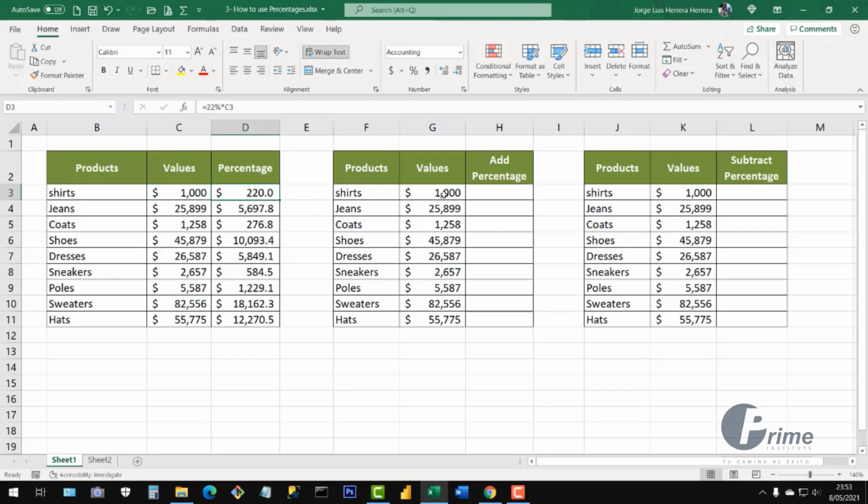But I don't want to take it out again. I just want to make this addition automatically. So what we do is equal, select this cell first, and for this cell I'm going to type plus, open brackets, and now I just add the percentage, 22% by 1000.